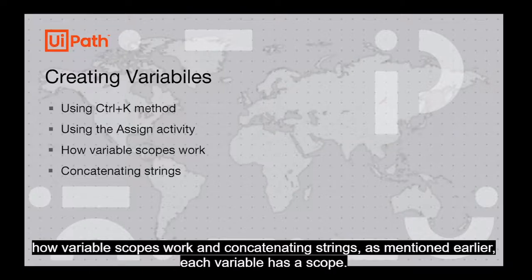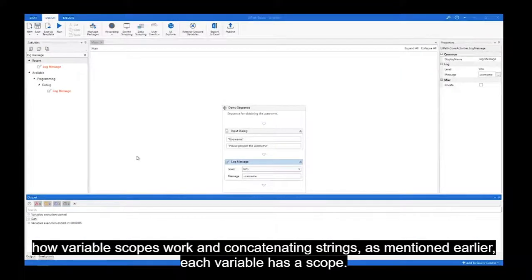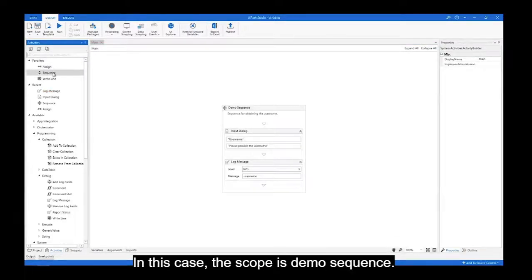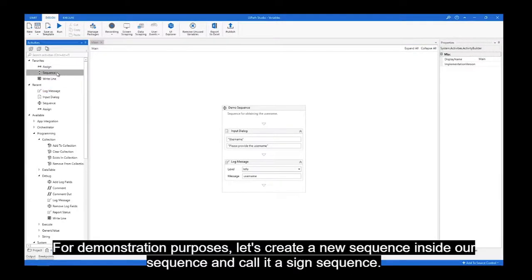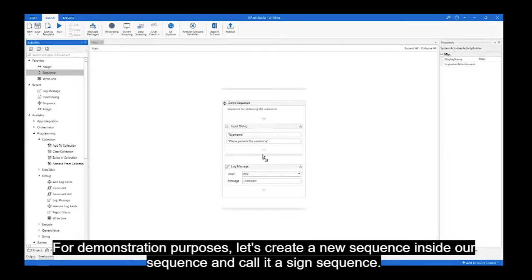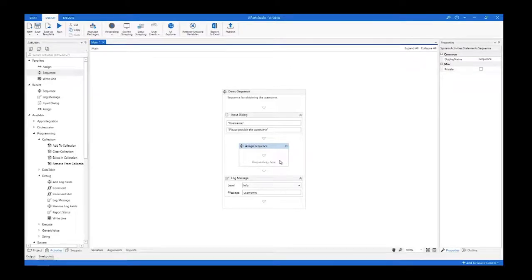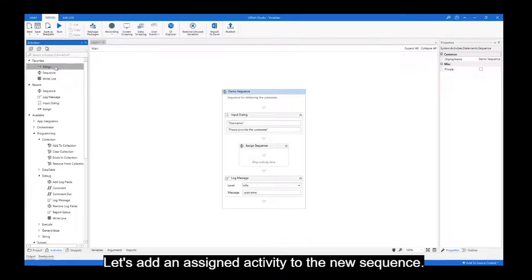and concatenating strings. As mentioned earlier, each variable has a scope. In this case, the scope is demo sequence. For demonstration purposes, let's create a new sequence inside our sequence and call it assign sequence. Let's add an assign activity to the new sequence.